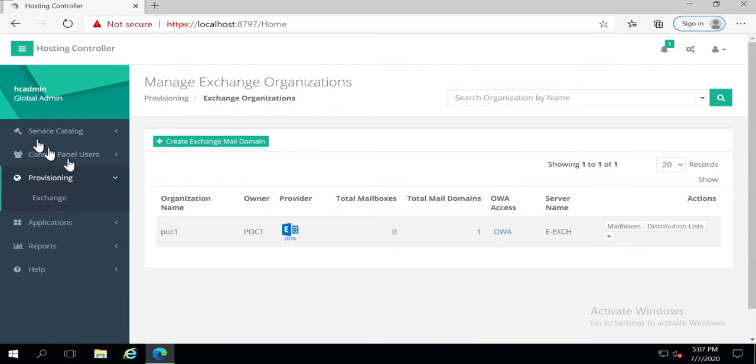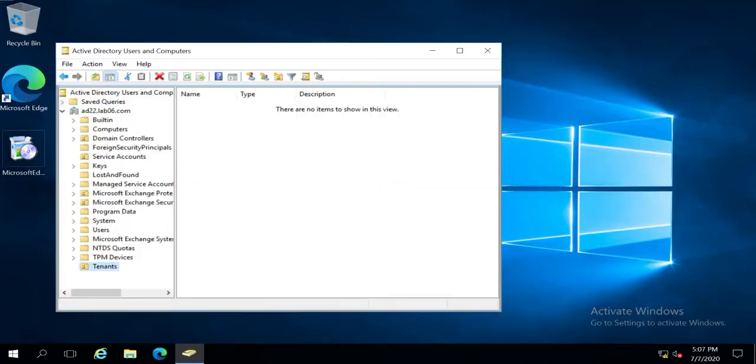Okay, let's go to the Active Directory and verify the organization unit. Remember that we have selected Tenant OU as the root organization unit. So all the other organization or customer tenants will be created right under it. So POC1 organization unit has been created in the Active Directory.